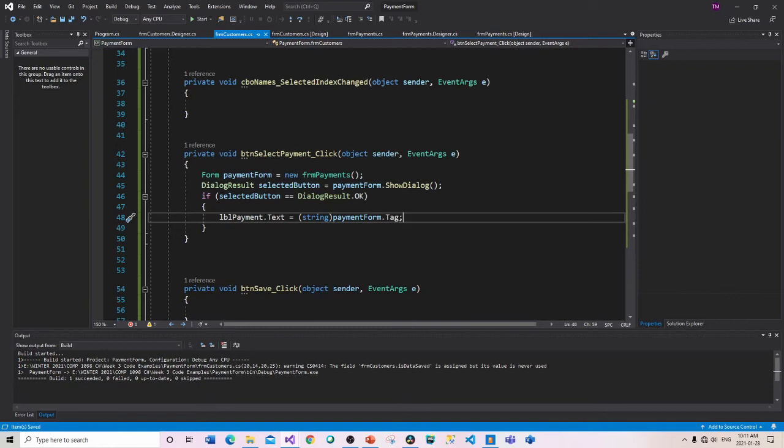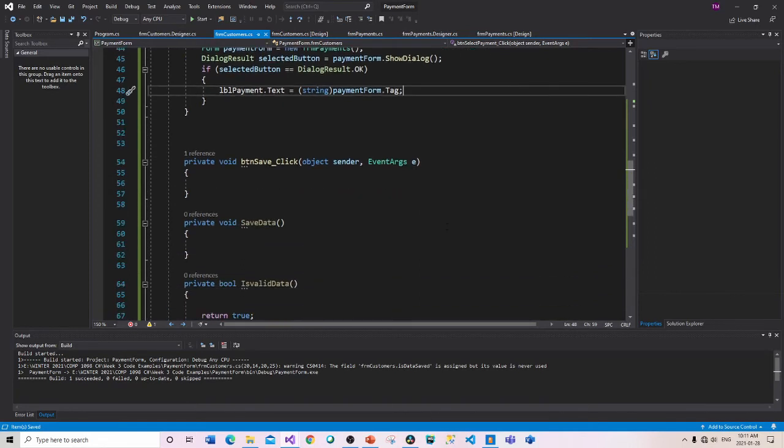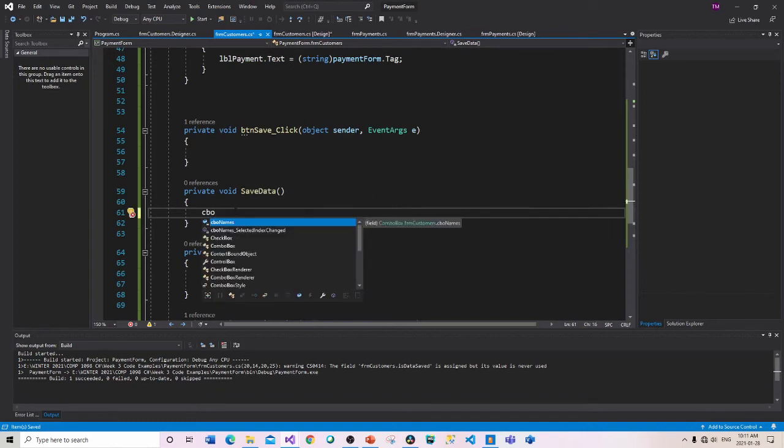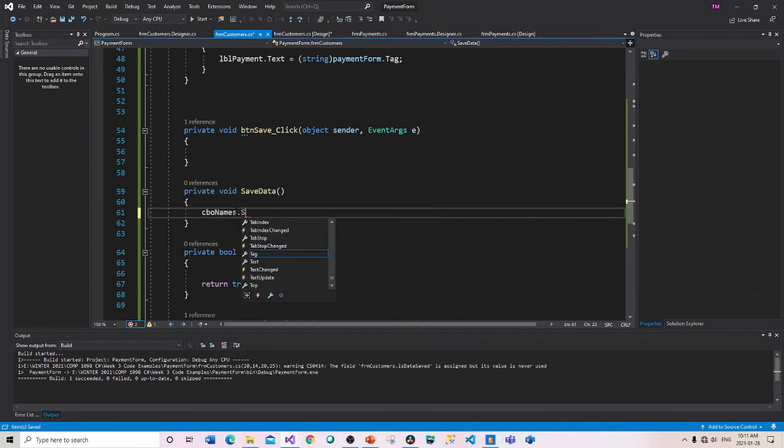And let's move on to our, what do I want to do next? I don't really want to do save button click yet because I haven't written the save data. So why don't we do the save data? Okay, so I go to save data, and I'm going to say CBO names dot selected index. Selected index right there. And we're going to set that to -1. Okay. And I believe -1, the default is kind of just a blank screen. I could be wrong on that, but we're going to set it to a -1.